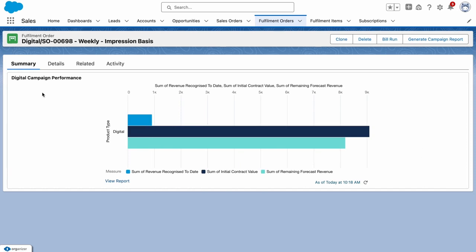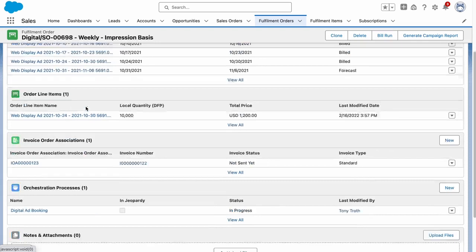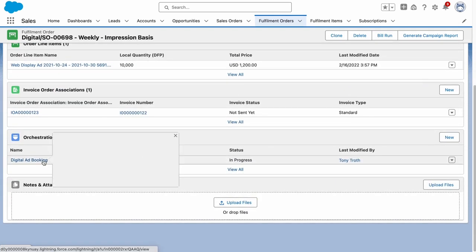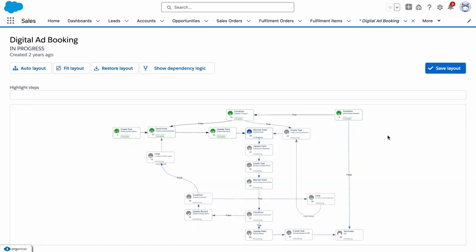Before a campaign can be initiated, there are some activities that we need to focus on. An example of something that may be done is the production of any creatives or any content required for the campaign itself. In order to successfully manage those processes and activities, we can use the CloudSense orchestrator. Here you can see that we have drilled down into an orchestration process that is associated with our fulfillment record.